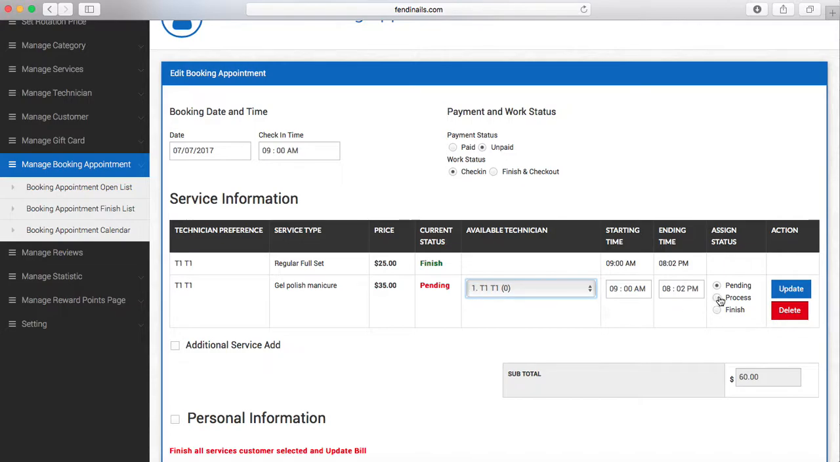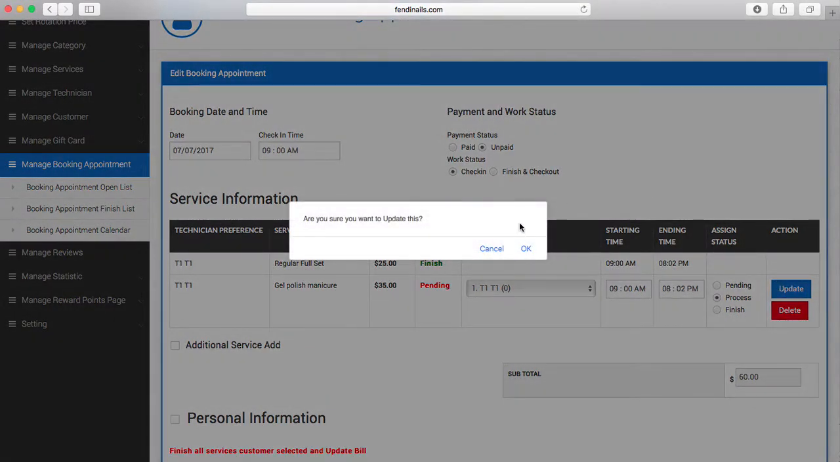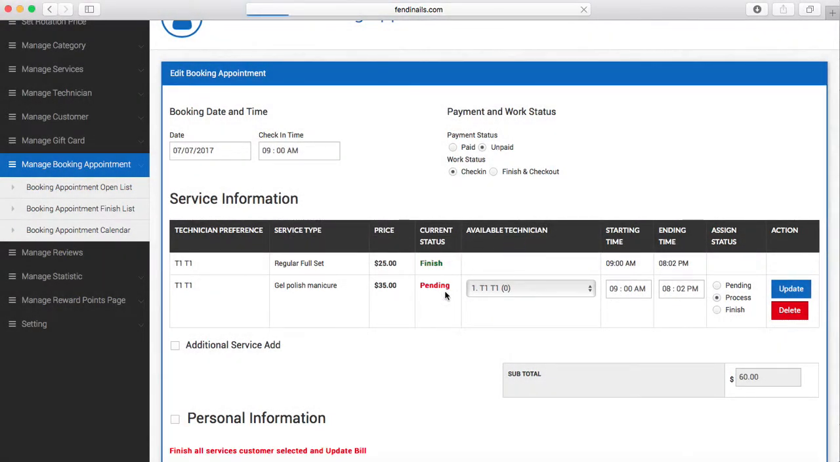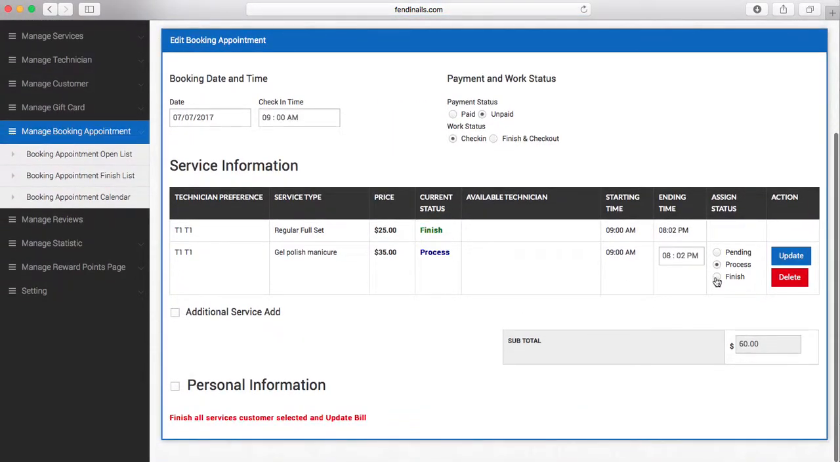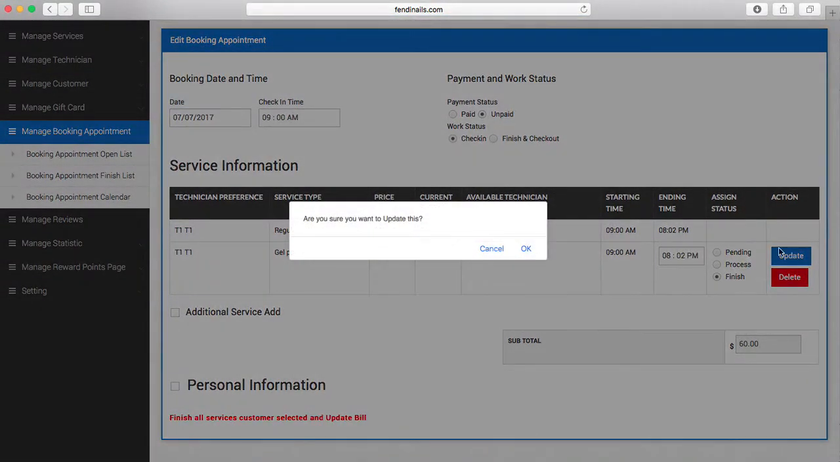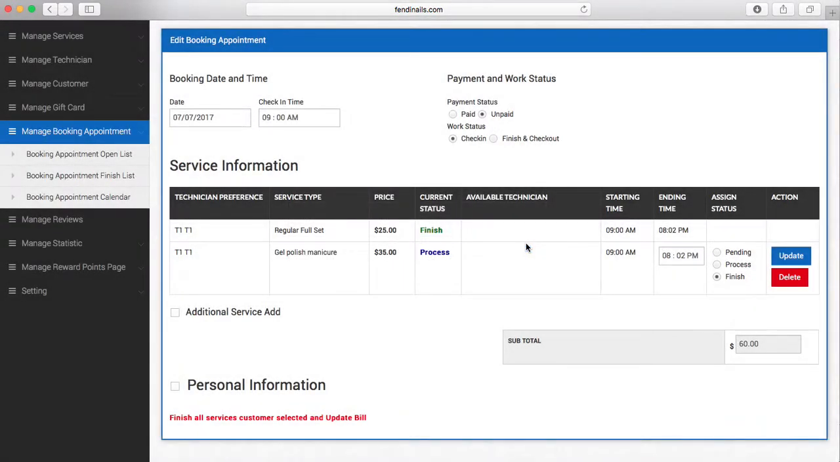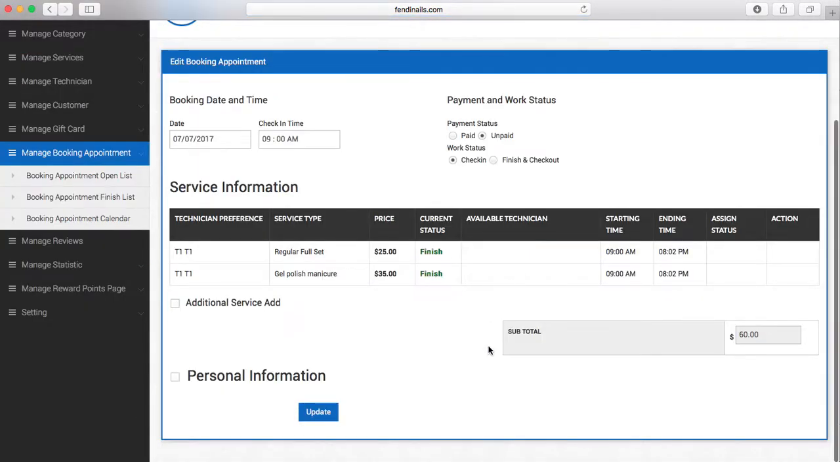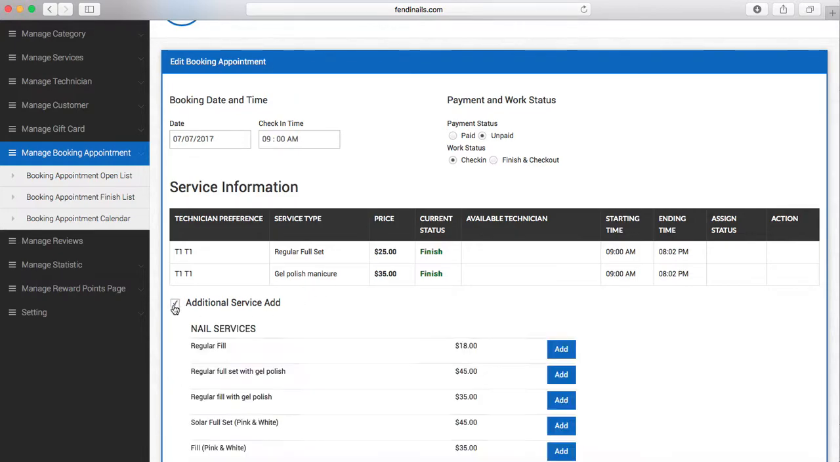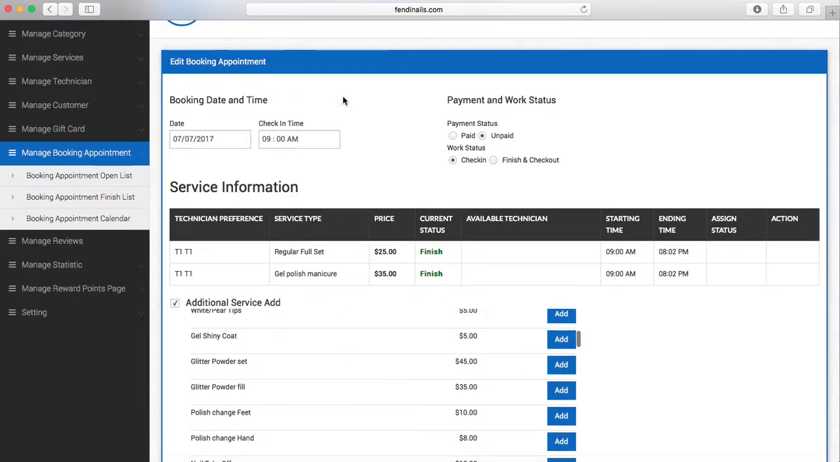So then we will do process and then update. When that technician is finished, we do finish, update, and click OK. This will basically complete both services. Okay, so at this point we are ready to check out. If the customer wants any additional service, they could click here and choose the service.